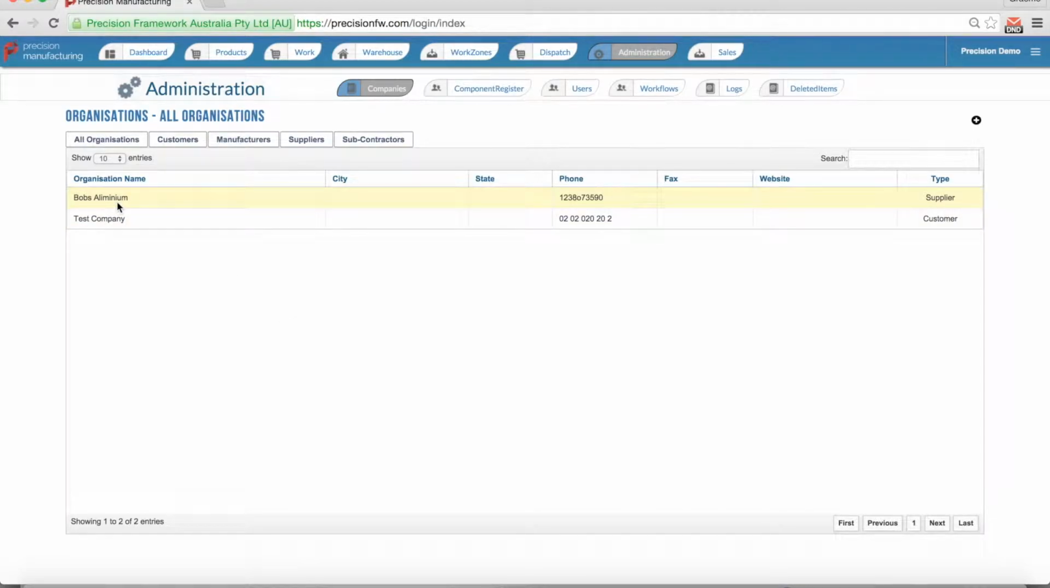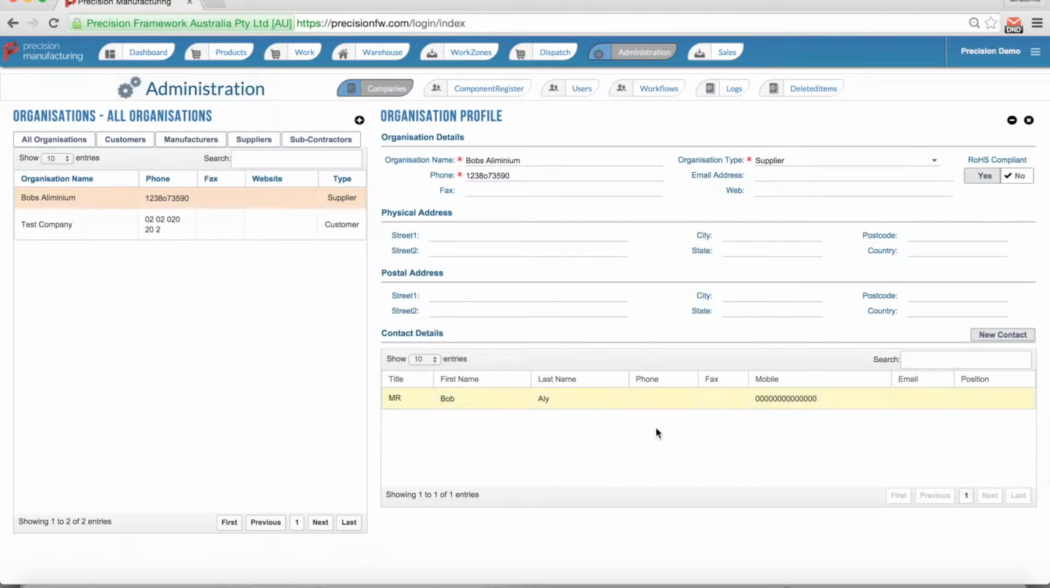Bob's Aluminium. We can see the organization name is Bob's Aluminium. The organization type is set to supplier, and there's a rubbish phone number there. Then you have the contact down here, which is Mr. Bob Alley, and there's his mobile number there, which in Australia is going to call emergency several times over. The reason I say that is you can have multiple contacts as part of a company. Let's say you deal with Bob's Aluminium with Bob, but you also deal with Steve, who might be in charge of ordering or shipping or something like that.